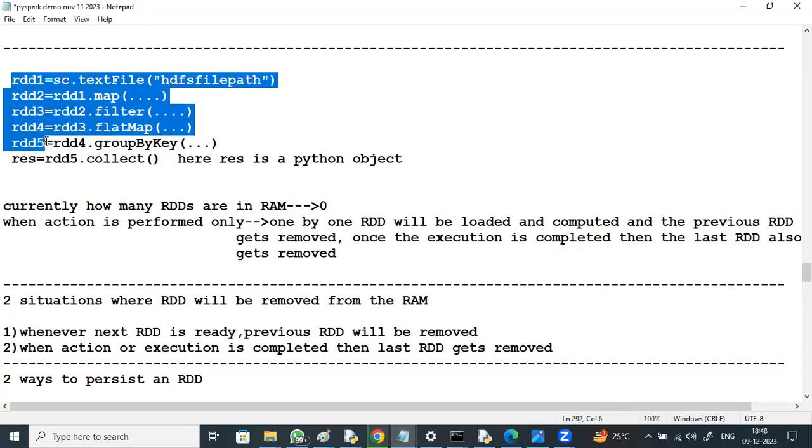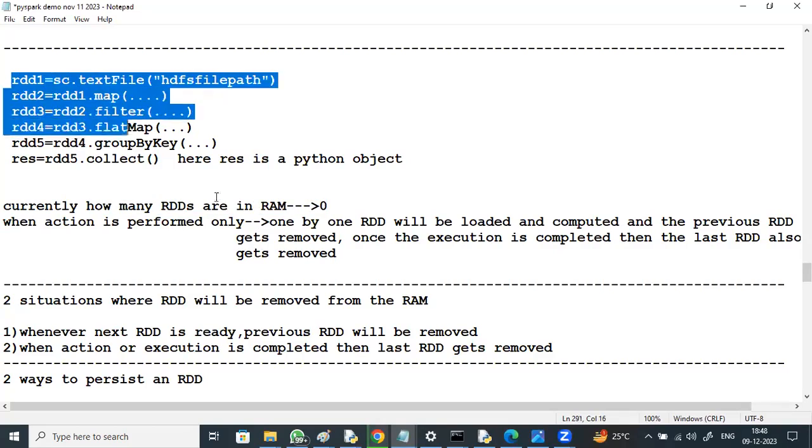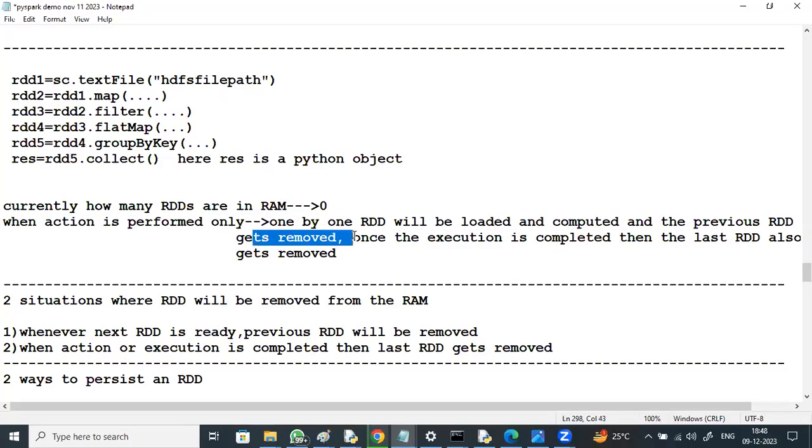Currently, how many RDDs? 5 RDDs. How many RDDs in the RAM? 0 RDDs. Why? When an action is performed, one by one the RDDs will be loaded and computed, and the previous RDD gets removed. Once the execution is completed, the last RDD also gets removed. I mentioned persist, right? Whenever you persist an RDD, that RDD remains in the RAM and gives output to the other flows, meaning that RDD won't be removed even though the next RDD is ready.